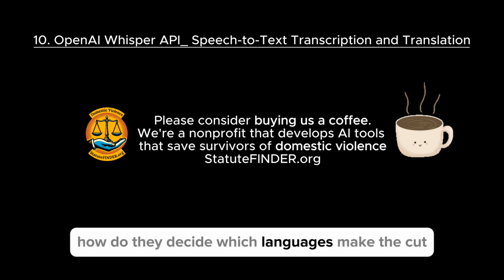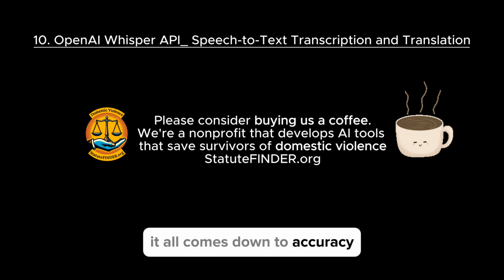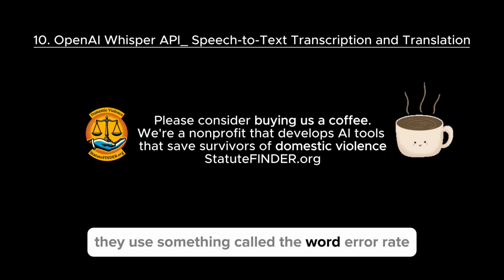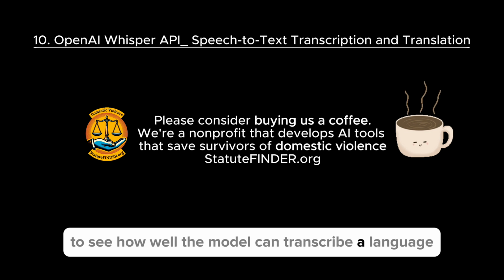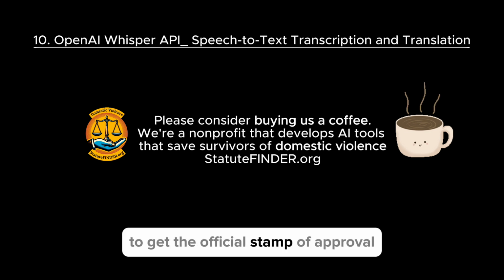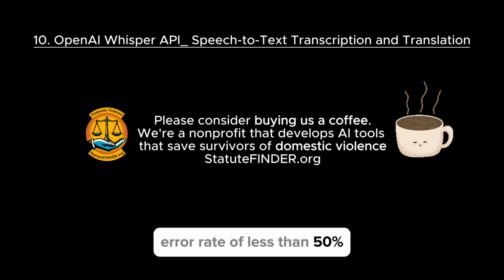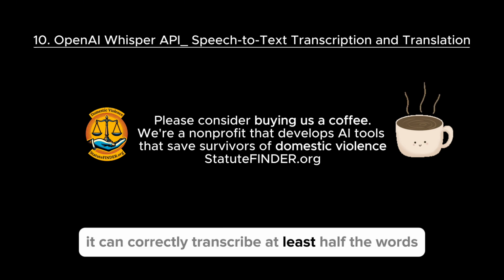How do they decide which languages make the cut? It all comes down to accuracy. They use something called the word error rate. Think of it as a test to see how well the model can transcribe a language. To get the official stamp of approval, a language needs to score a word error rate of less than 50%, meaning it can correctly transcribe at least half the words.